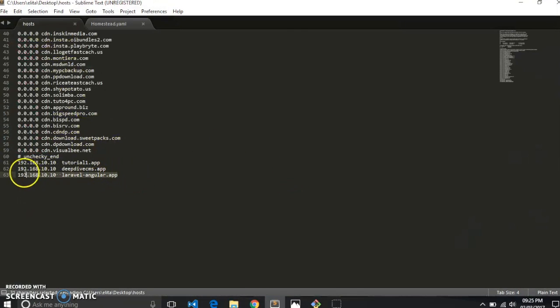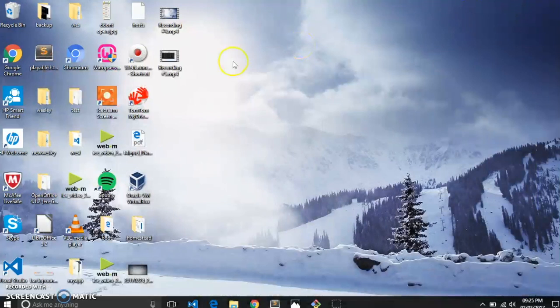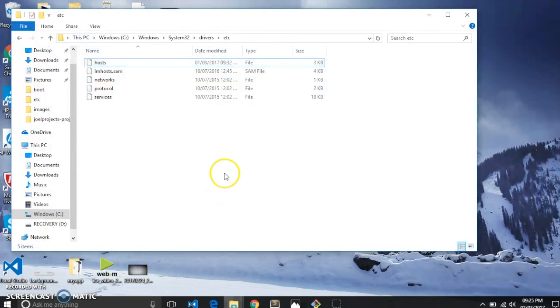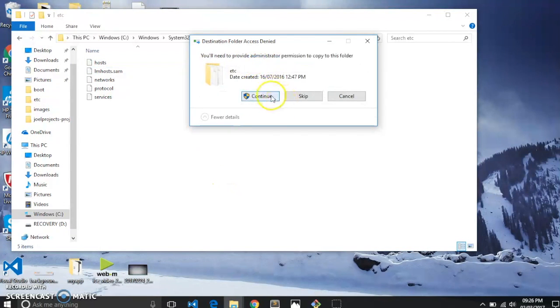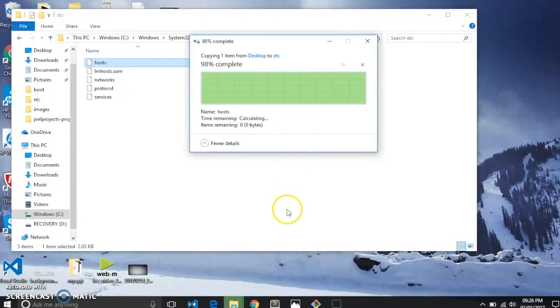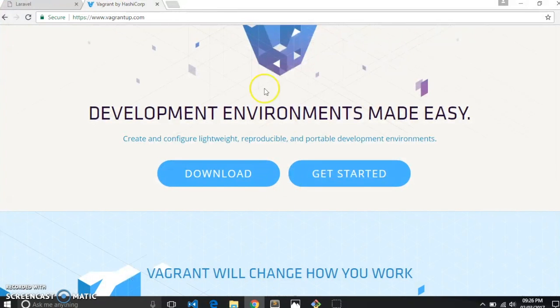I had already done this, so let me show it to you. I have deep dive CMS already in this hosts file. Once you edit it, just copy this and paste it over here, replace the file in the destination, and continue. Once we have done this, I think we are almost ready to go.